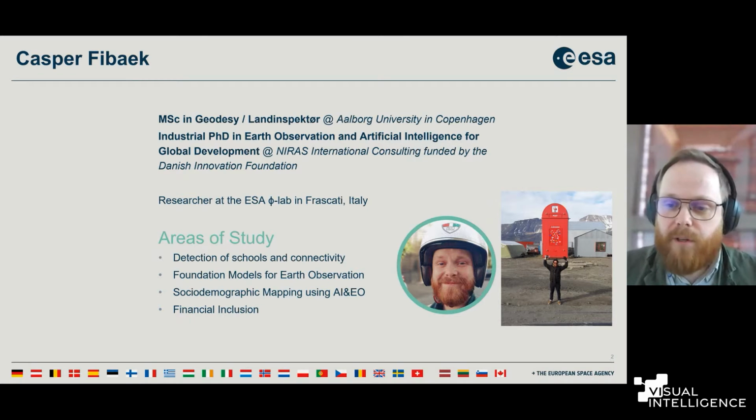I included the image on the far right because I went to Svalbard a few years ago and it was great. So I've been to the Arctic, which was a very cool experience.